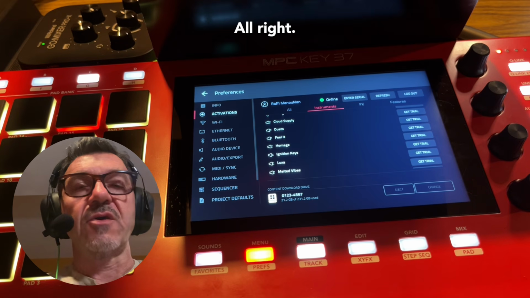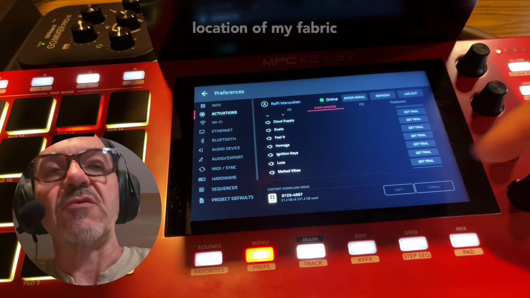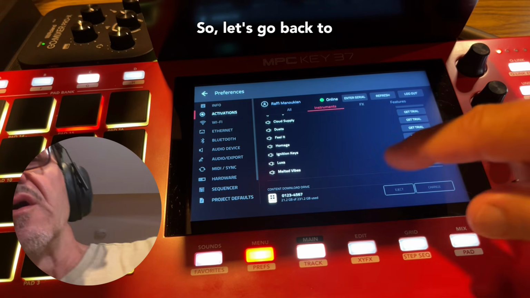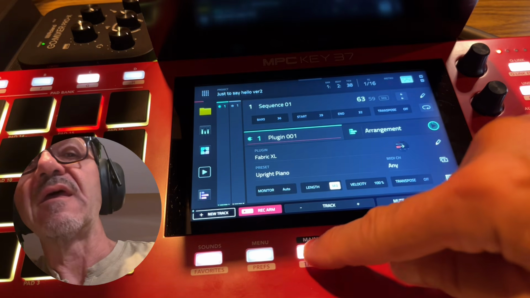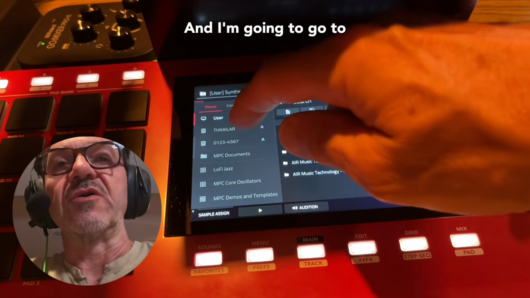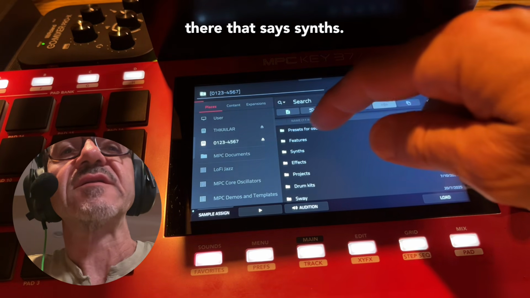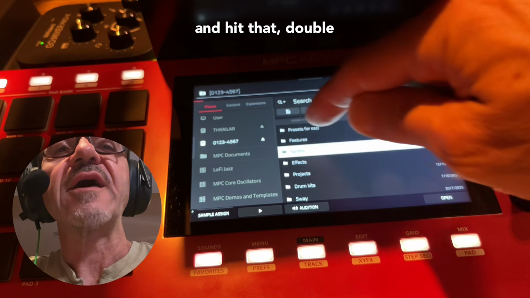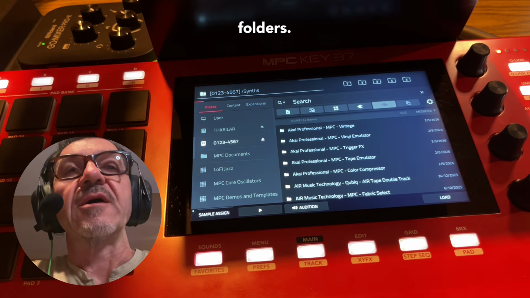Okay. All right. Before we go on, I just want to show you the location of my Fabric on the SD card and how to get there. So let's go back to main menu right there. And then we go to the folder here, and I'm going to go to my SD card. And there's a folder there that says synths. So I'm going to go ahead and hit that, double tap. And here's all my synth folders.